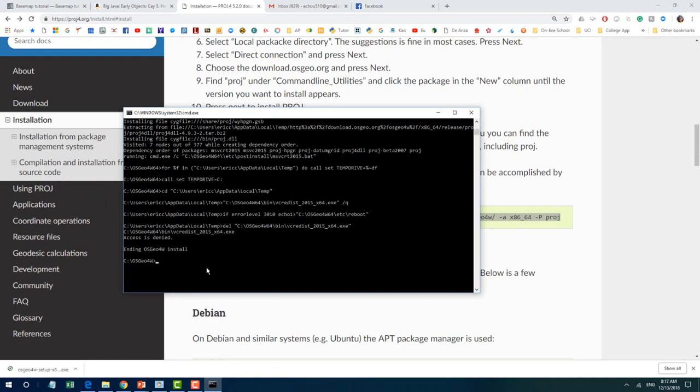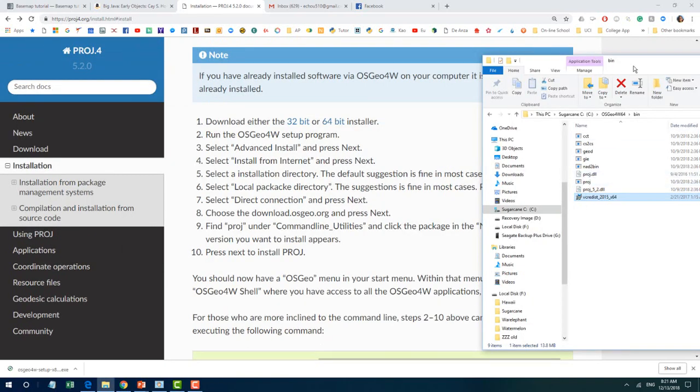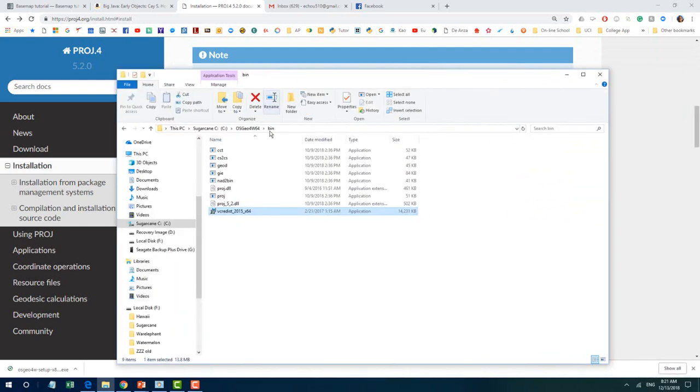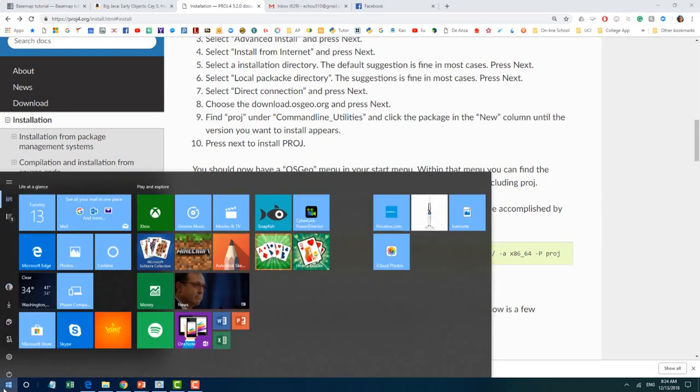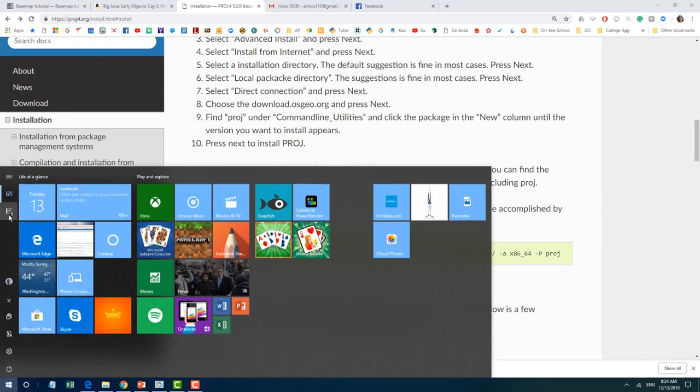So right here I see a message saying that this installation access denial. So now here I have project. After that, we should check our OSGeo menu in Start menu, and within the menu you can find OSGeo4W shell. You have the access to all OSGeo4W applications. So let's try to see it right here.